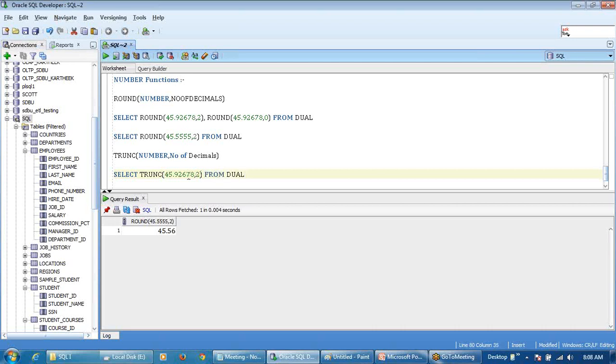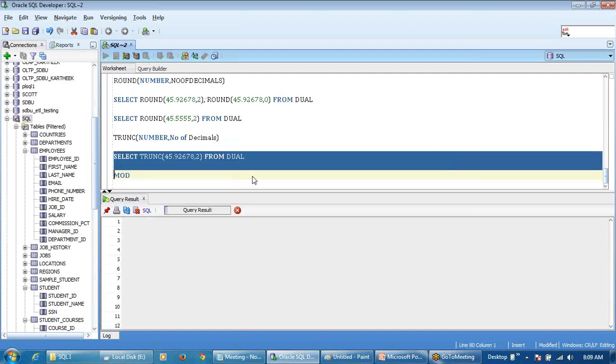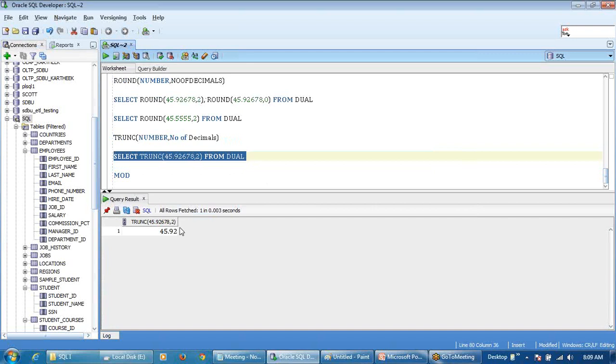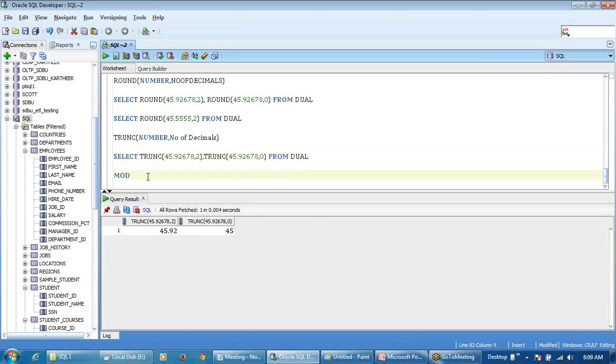So if I truncate to 2 decimals, 45.92 will definitely be the output because it just removes the rest. It doesn't round to the nearest value. Suppose you are using truncate of 45.92678 to 0 decimals, it will just trim off and give you the value 45. So this is how the round function and the truncate function work.